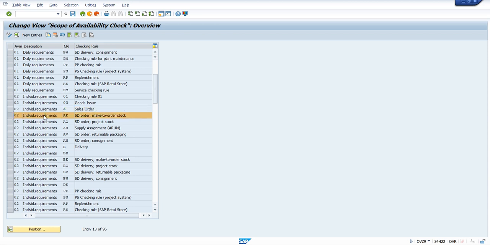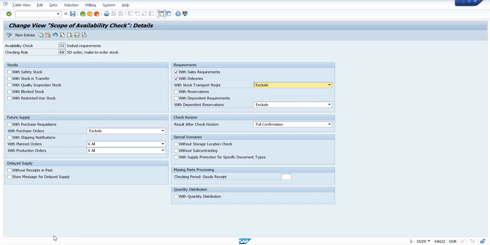For example, if you go there, here is where we are giving the requirements. Here we are setting the rule, how this availability check is to be considered. So it needs to consider certain things, right? First thing is stock. You can see it is not considering any stock here. Unrestricted stock is okay, that is default, that will not be shown here. But other stock, safety stock, stock in transfer, quality inspection stock, or blocked stock, it will not take anything. Because this is not a confirmed quantity, we cannot take and propose it. So it should be in unrestricted stock.